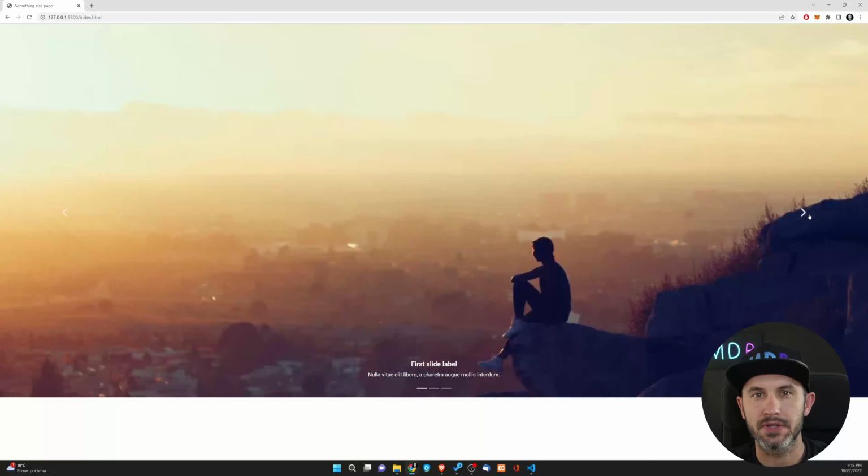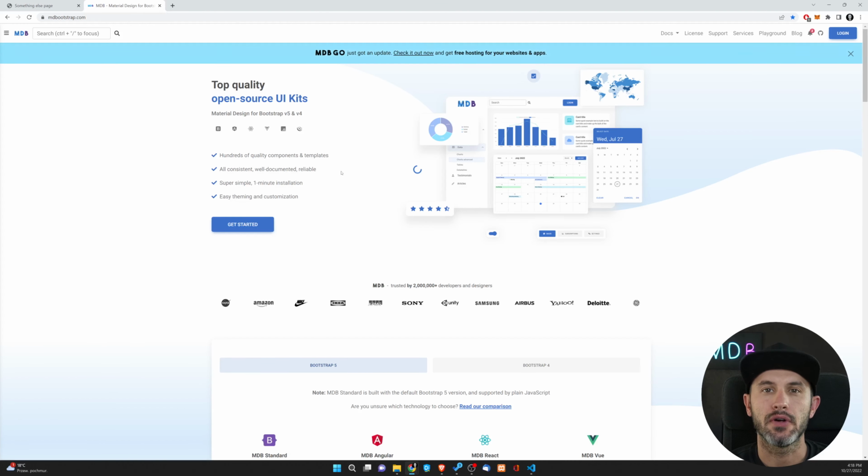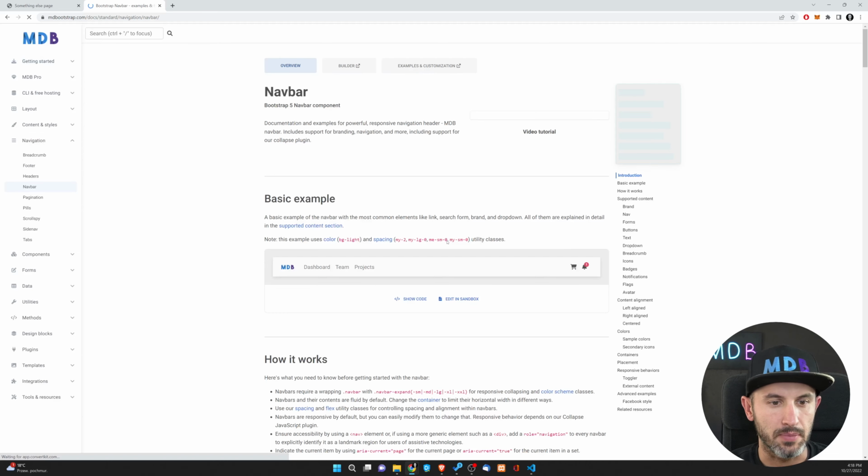So let's build some page. Let's build a blog page. What we're gonna do is use MD Bootstrap components over here. We already have connected MDB CSS and JS, so now we can basically start using components. Let's start with some navigation, something which is called navbar.